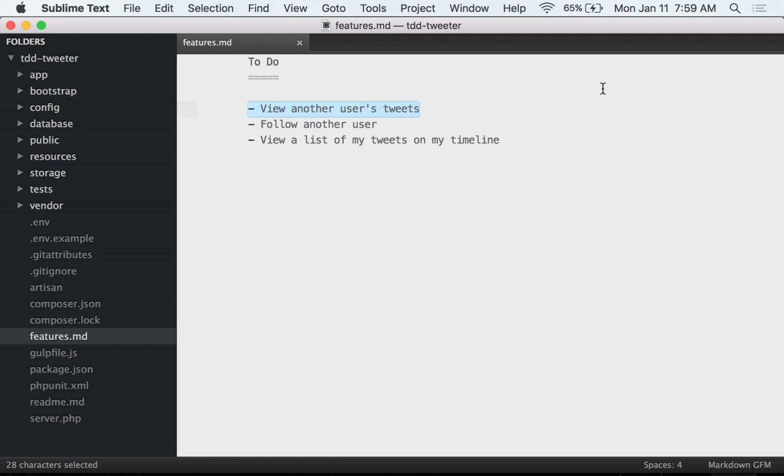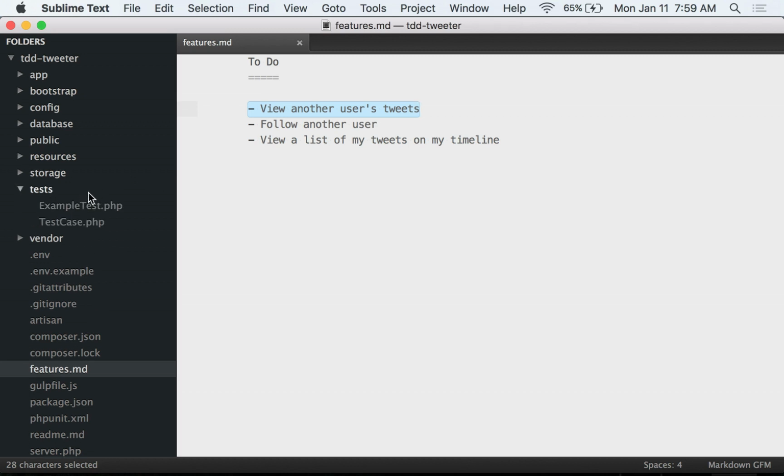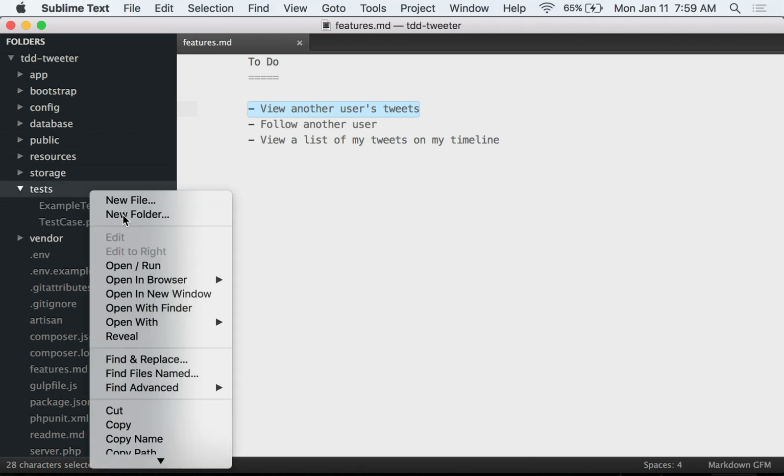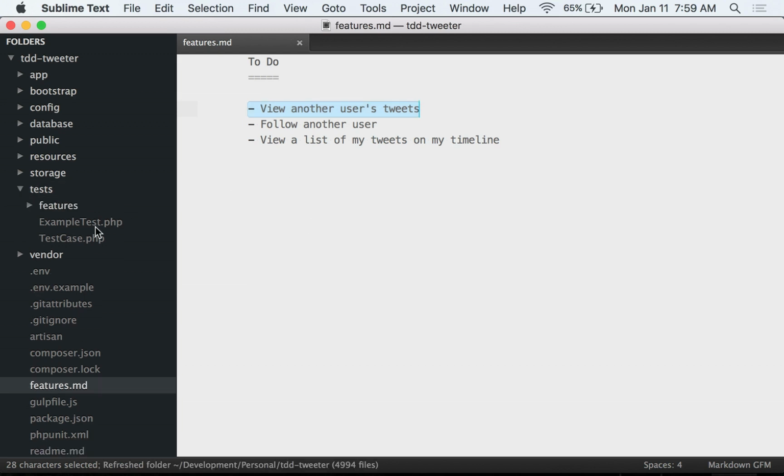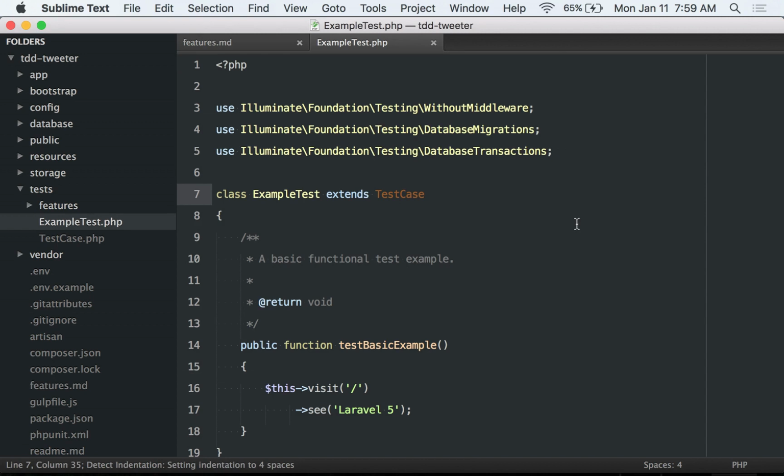So let's create a test for this feature. What I'm going to do is create a new folder in my tests folder called features. I like to use an approach called outside-in TDD, or acceptance test-driven development. So we're not starting at the unit level here. I want to start with something that's user-facing, and we'll dive down into the unit level if necessary as we go, but I want to start with acceptance tests first. So we'll create a features directory, and in this features directory, we'll create a new file. I'll just save a copy of this example test case for now.